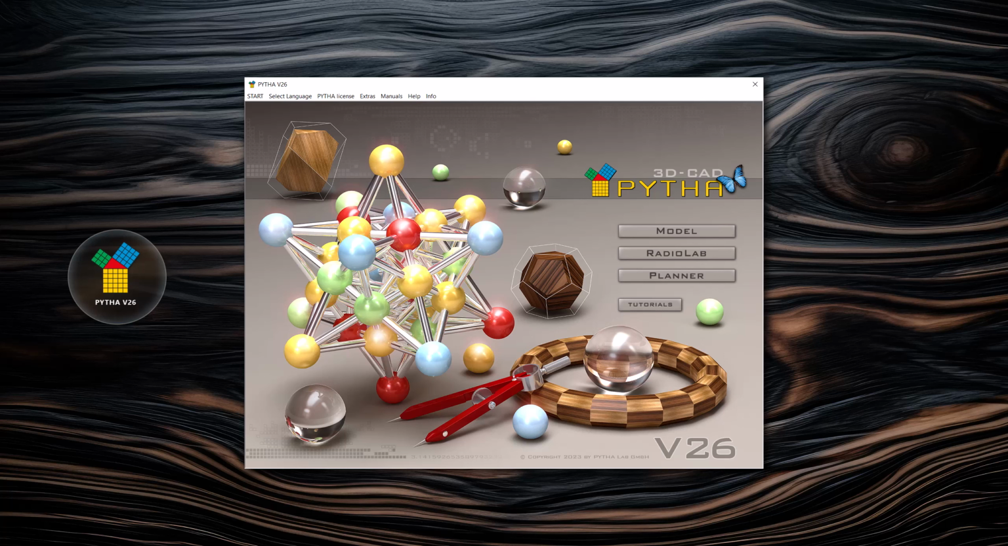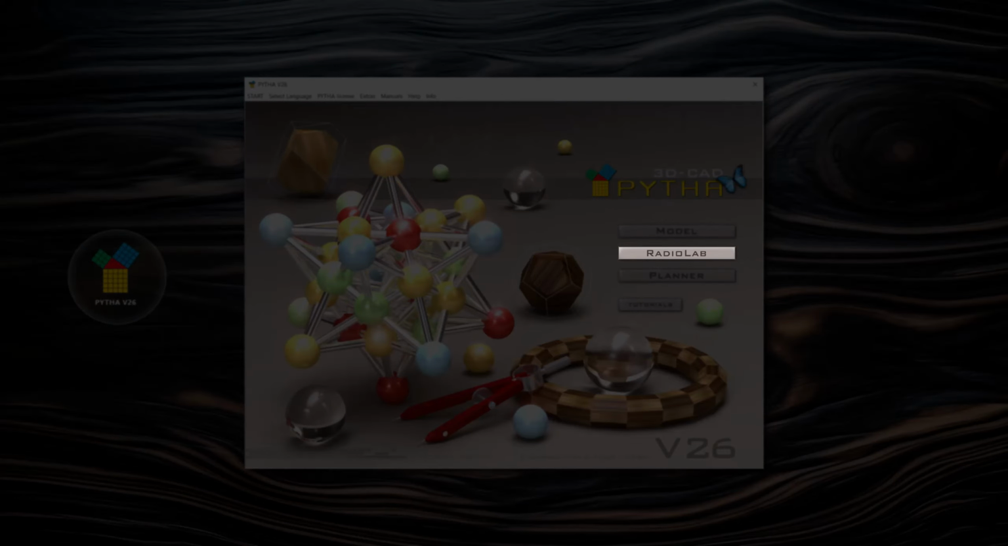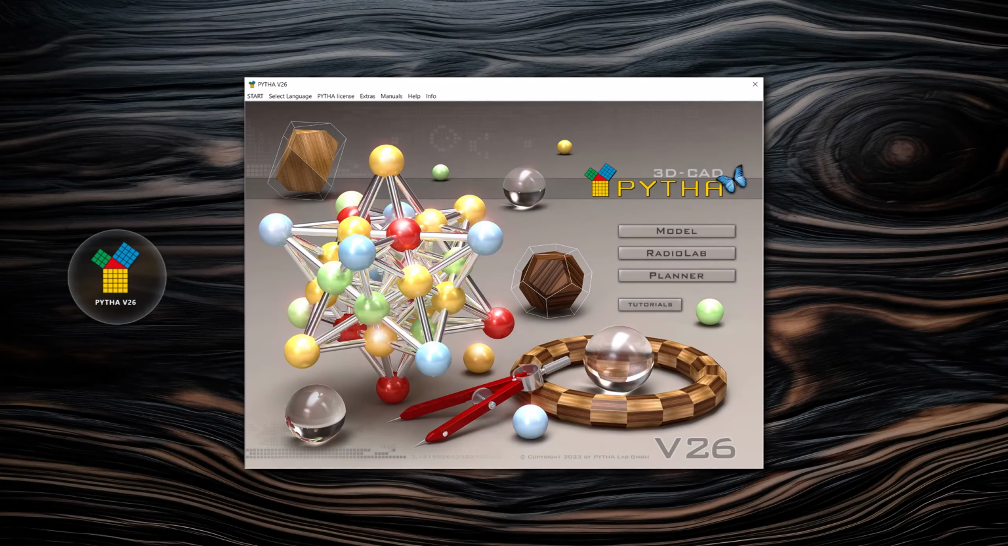Photorealistic visualizations can already be calculated in the Pytha modeler at the touch of a button. But the Pytha module Radiolab goes one step further. In addition to photorealistic images, you can also create real-time visualizations. This means you can walk through your 3D model like in a computer game, and even connect VR glasses such as the Oculus Quest.